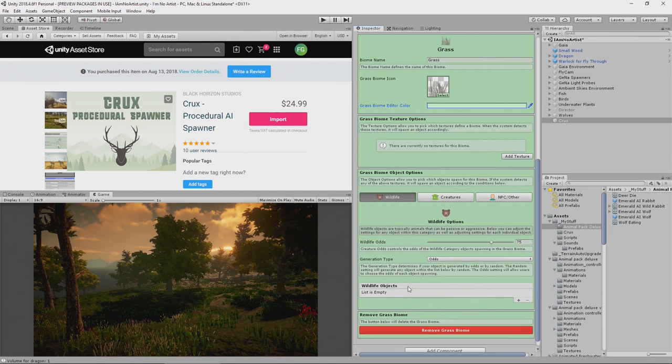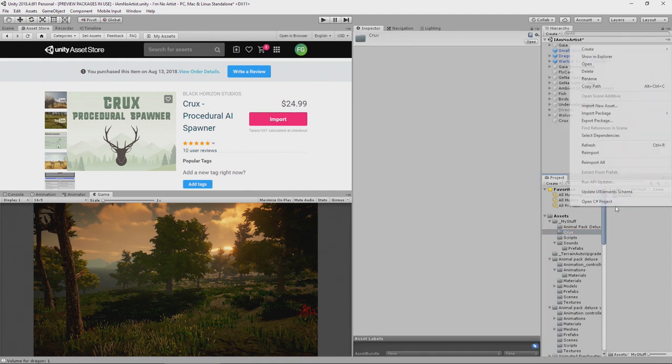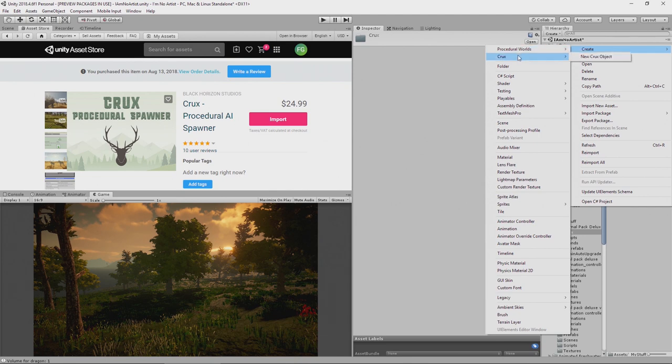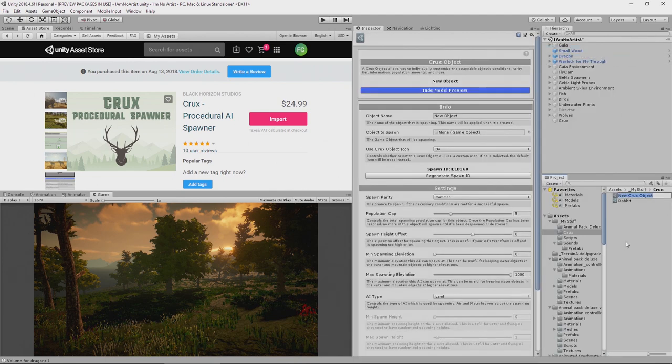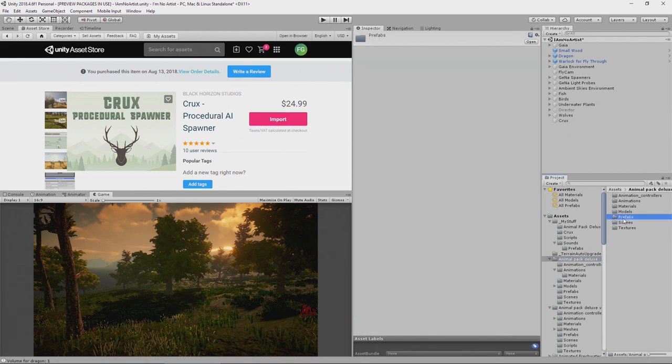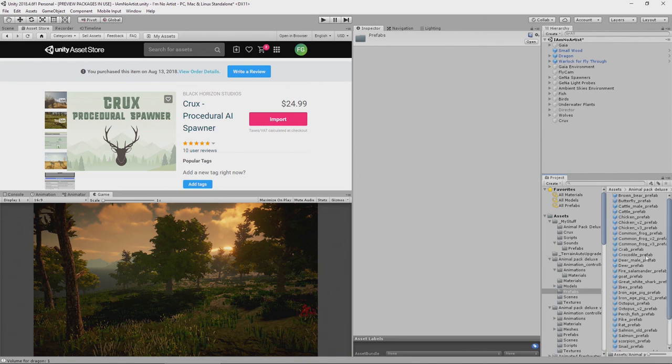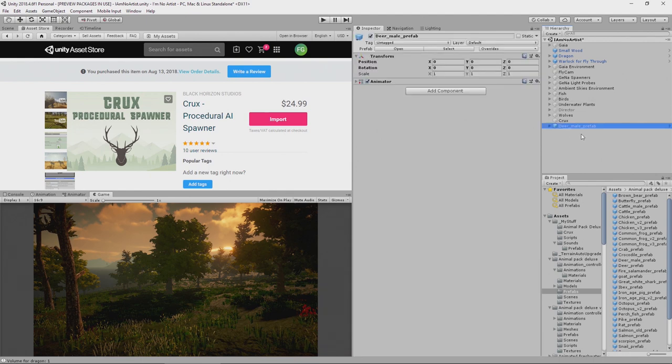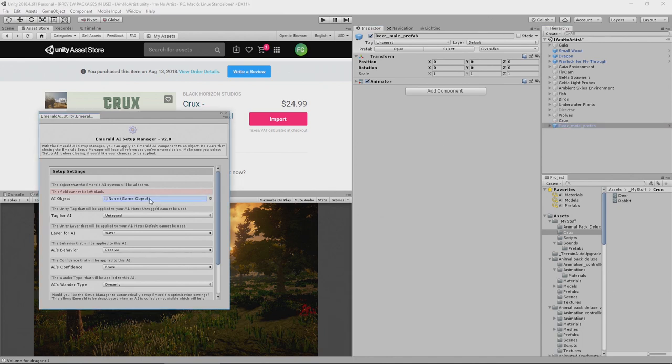In order to add our deer, we need to create what's called a Crux object. So inside of my stuff folder, I have a Crux folder, and inside there I already have a rabbit, but let's start from scratch and do create Crux, new Crux object. We're going to call this deer. And we're going to use the same pack that we had previously for our models. So if you recall, we had the Animal Pack Deluxe and the Animal Pack Deluxe V2. Bargain packs, absolutely excellent for the money. There's a couple of deer prefabs inside of here. We're going to drag one of those deer prefabs into our scene because we want to do some work with it. Drag my object into there.